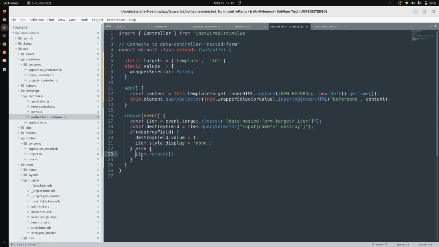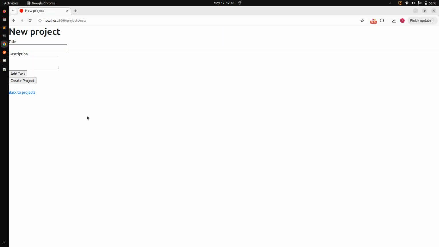Okay, we will figure it out later. But still, what you can see here is that we have this form. So now let's click, let's say, construction management, and then description, let's say some lorem ipsum, and task title, let's say task one, and then click on add task.